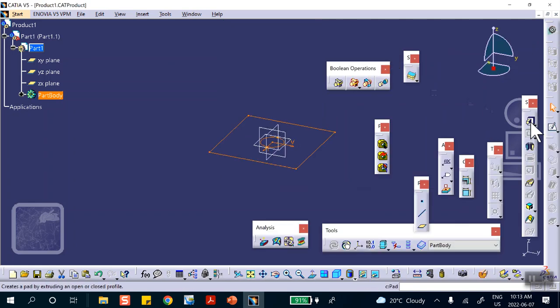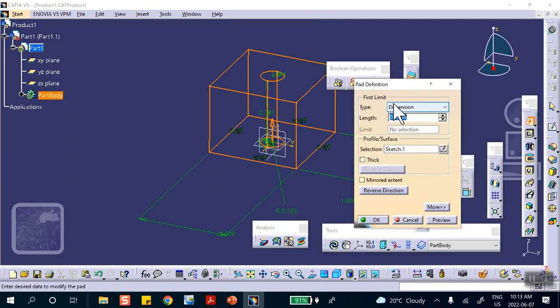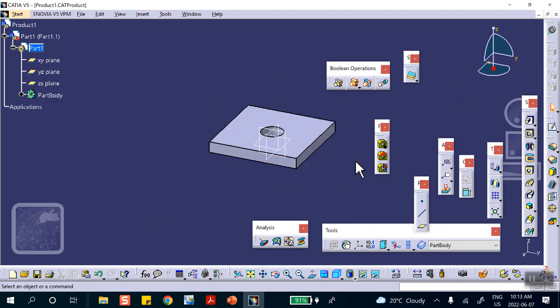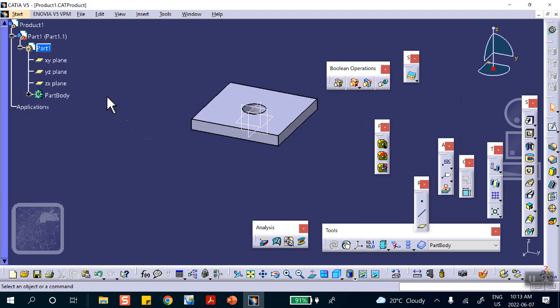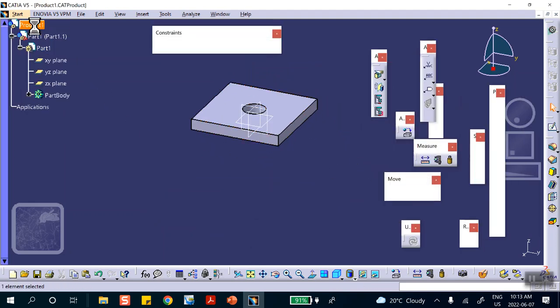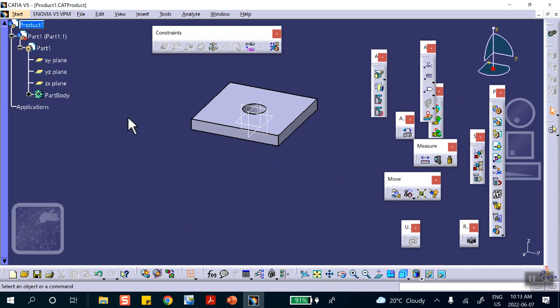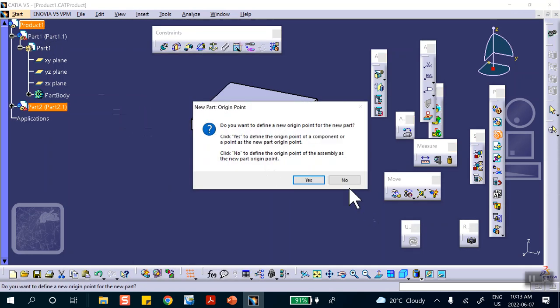Pad it. The thickness of these plates were also 0.125. So I'll make it 0.125. Okay, good. Let's go and insert our second part. I go up there. So insert a new part in there.